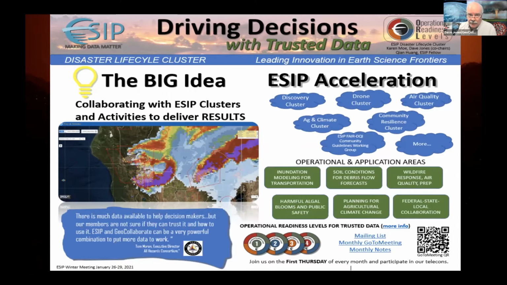This has been years in the making. It's been a lot of relationship building and a lot of opportunities dealing with utilities and other sectors and their emergency management responders. The ESIP acceleration part comes right where we have the discovery cluster, drone cluster, air quality cluster, community resilience cluster. And so how can we accelerate the great work that's being done there and deliver it through that tip of the spear approach right into these use cases where decision makers live.